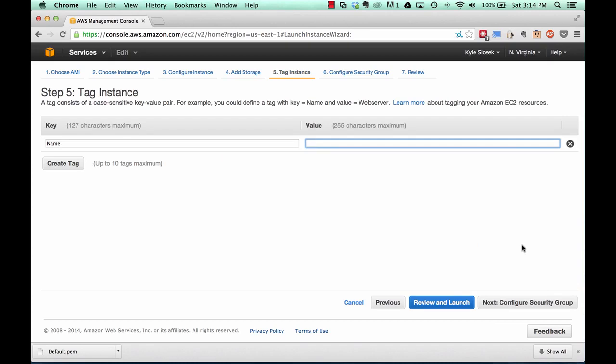Next, you can tag it. If you have a bunch of VMs, you can tag them to better filter out the ones that you're just looking for. So they give an example here with a tag, the name, and you could do value web server, and you could do that for a couple of VMs, and you could say, show me all of the VMs that have name web server.